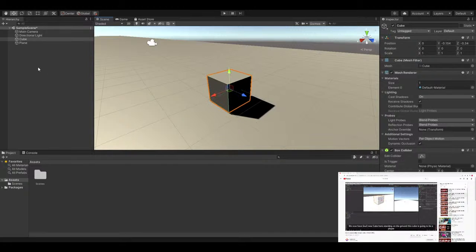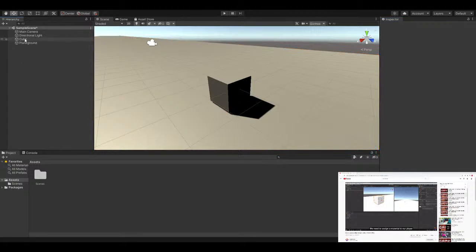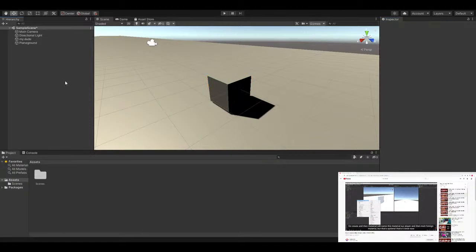This cube is going to be our player. So let's go ahead and rename him to player. And let's also make him a bit more visible, because right now everything is pretty boring. Plain ground. We need to assign a material to our player, and we create a new material in the project panel. So let's right click down here, go create, and then material. We'll name this material our player, and then mat for material.